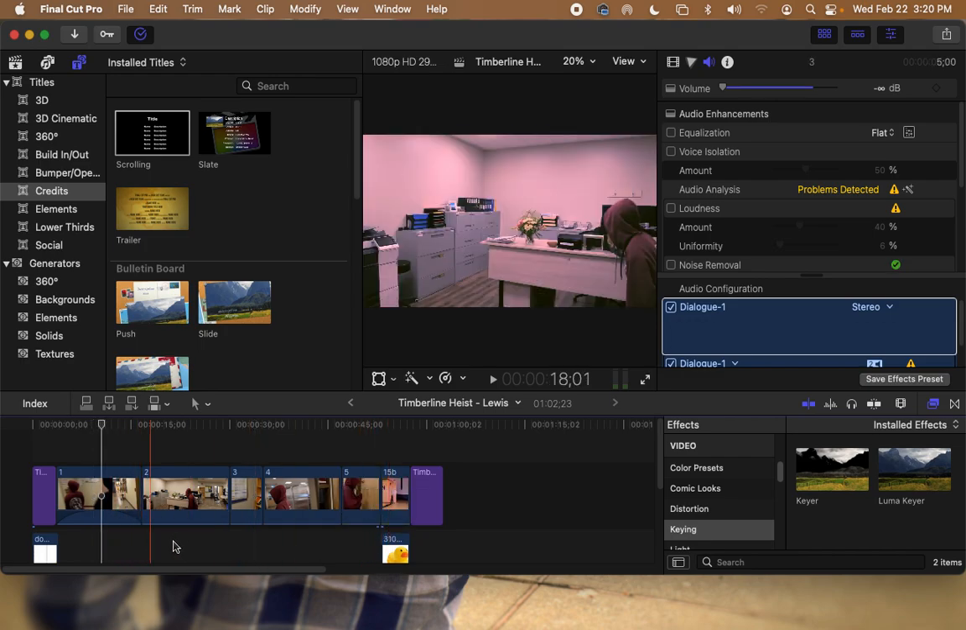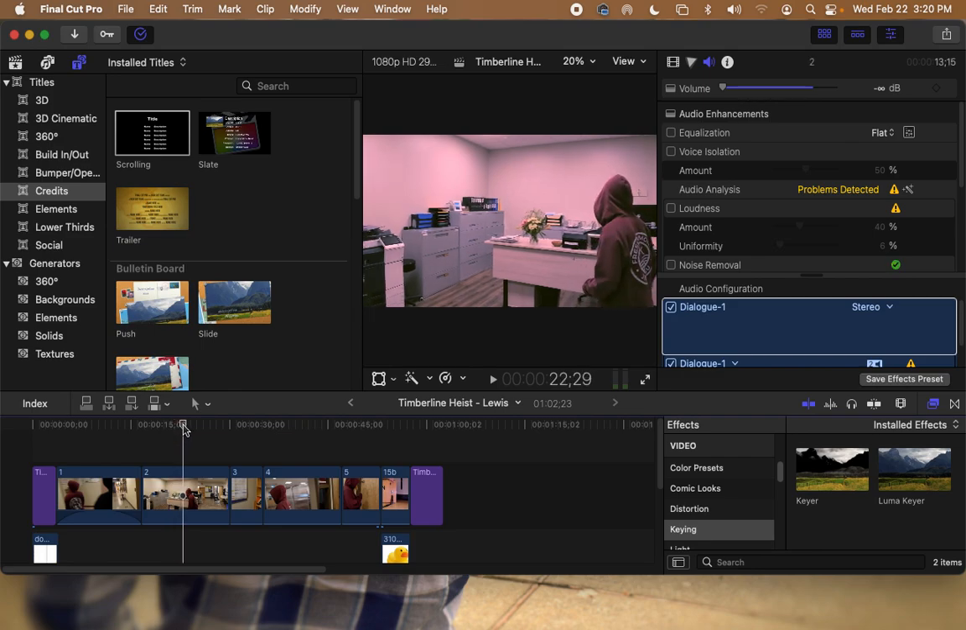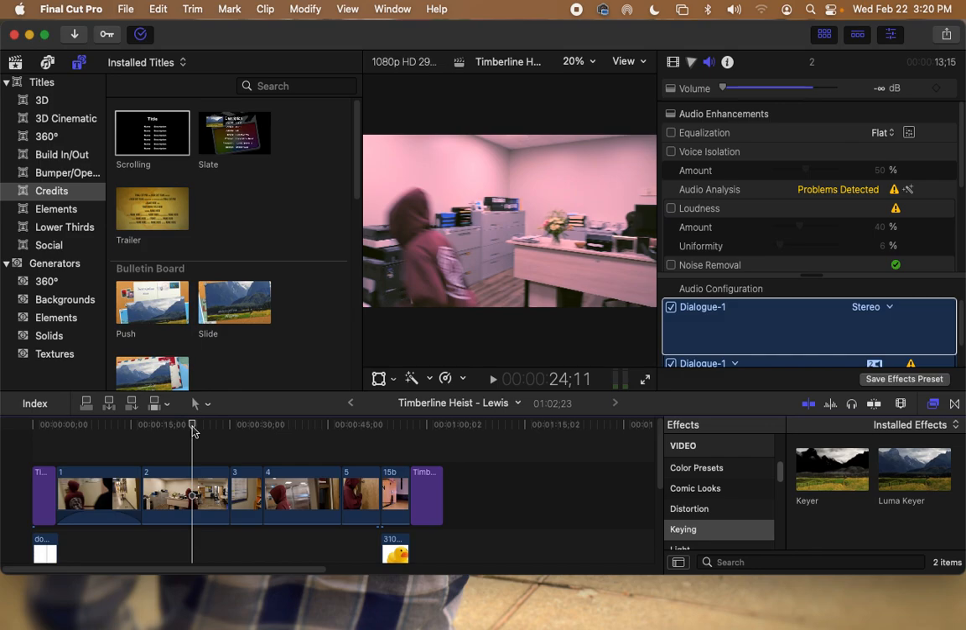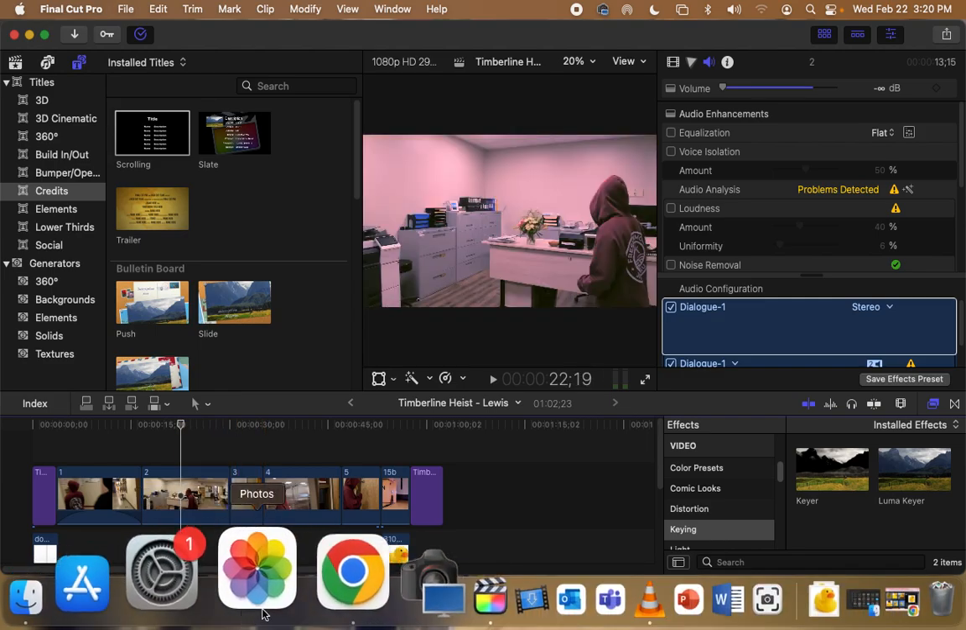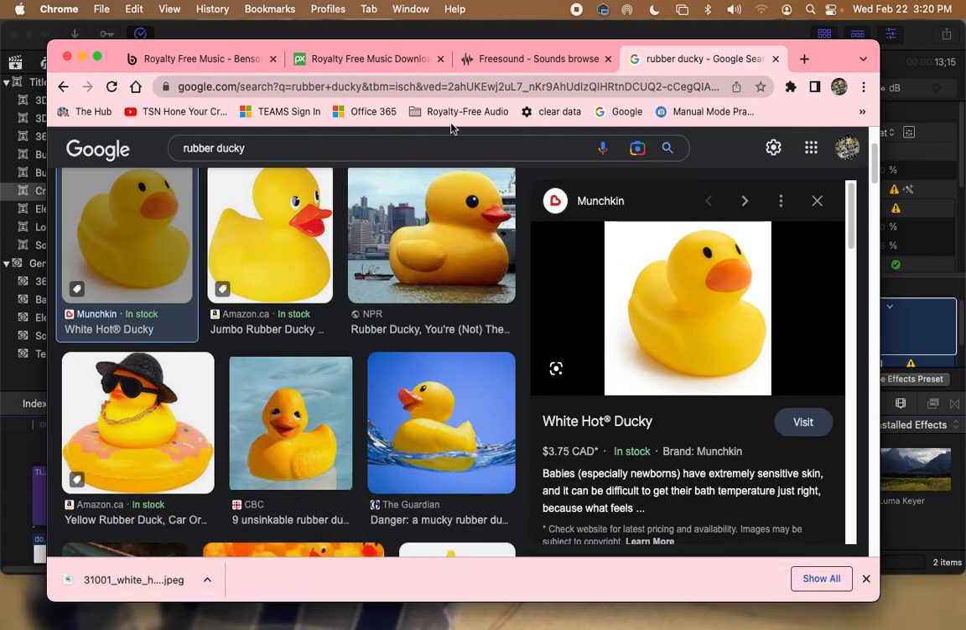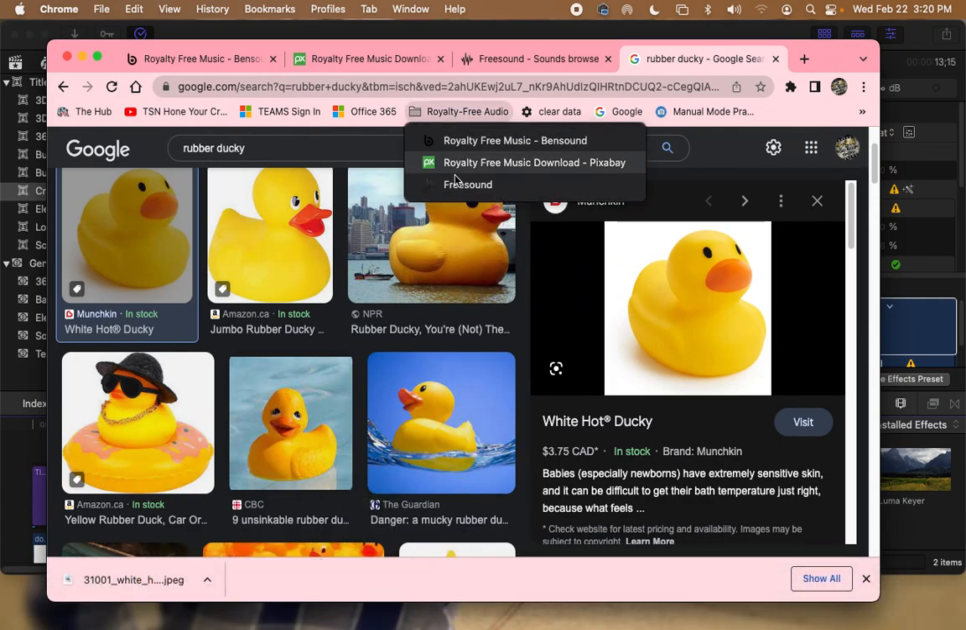Okay. And so in this scene where they throw a candy bar as a distraction to the secretary, we want a thud. Right? I think that candy bar would make a thud. So how do we add sound? So we're going to go to Chrome. You have a royalty-free audio folder in here.